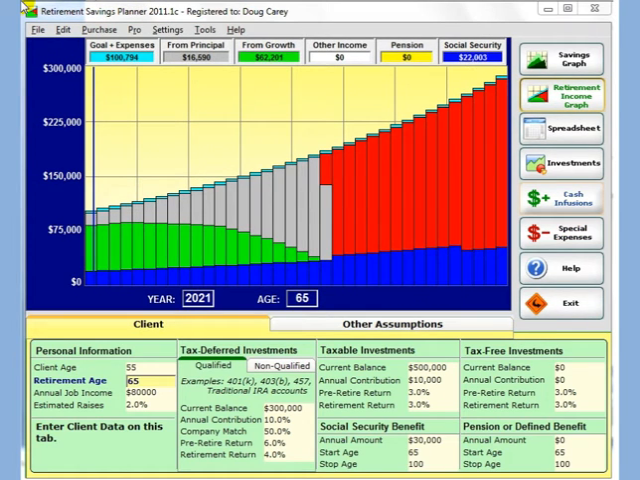I want to take a moment to explain what is happening in the graph above. As we change assumptions, you can see the graph above changing. What the graph is showing is how your funds change every year based on the assumptions we've entered. And perhaps most importantly, it also shows when your funds will run out in retirement.